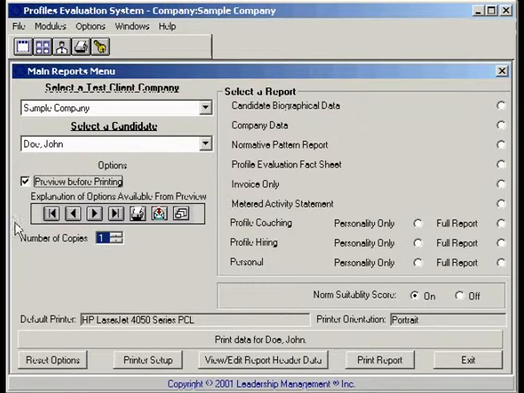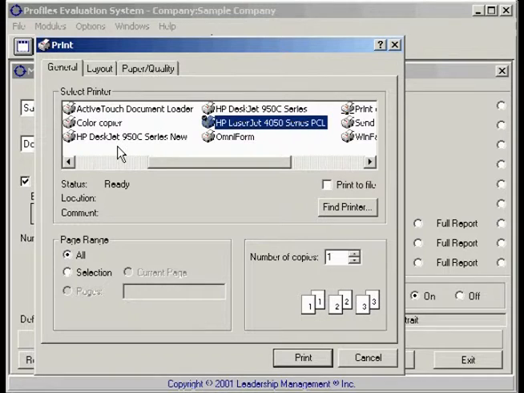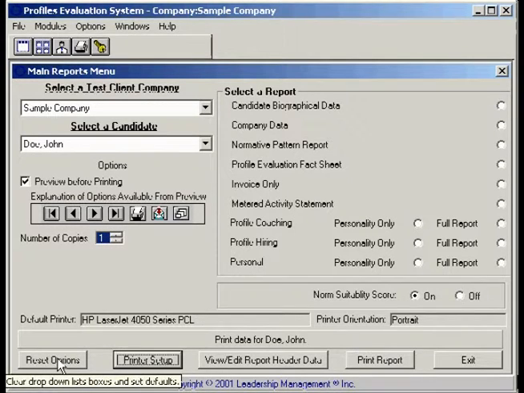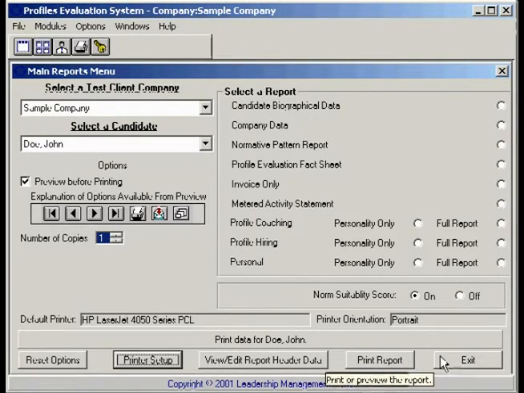Below that, we have the number of copies that you'd like to print. Below this, we have the default printer. To change the printer, you would click on the Print Setup button, which gives you the option to select a different printer. Clicking on the Reset Options button will actually set all your options back to the default settings. You can change your header for the report that you're going to print. This is the Print Report button, and of course your Exit button.